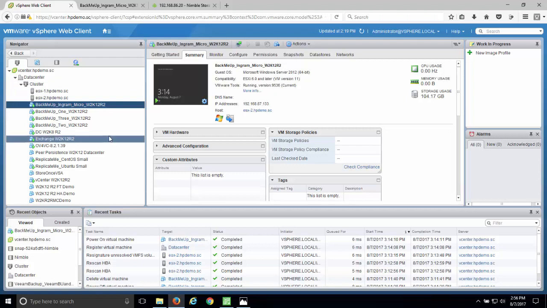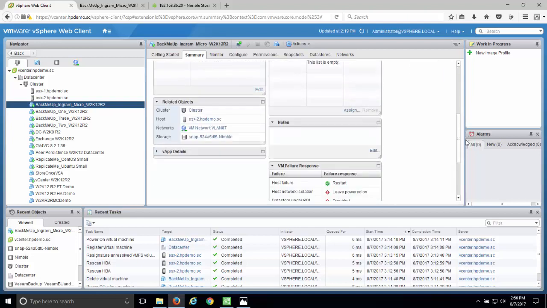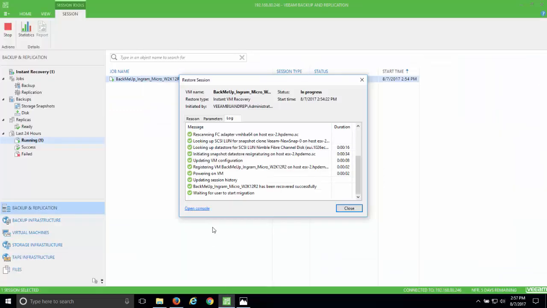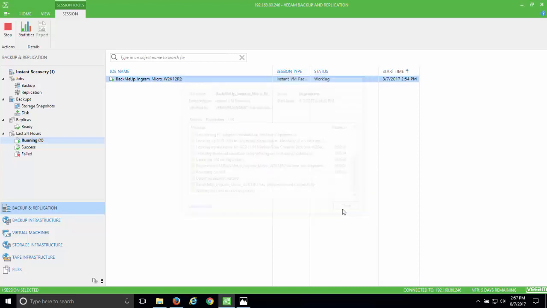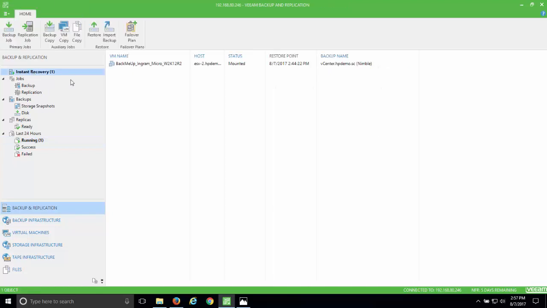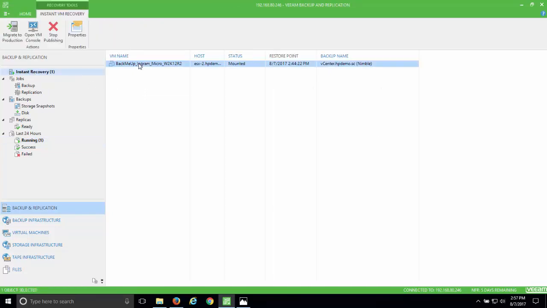Our job isn't complete yet. The machine, if we look at it, still exists on this snap storage. If I look inside the Veeam interface, you can see it's waiting for a user to start the migration. So we want to do a storage VMotion to migrate this guy back into production, and Veeam's going to help us with that as well. Up here I have a heading called Instant VM Recovery. I'm going to select that. Here's this virtual machine. I'm going to right click and select Migrate into Production.